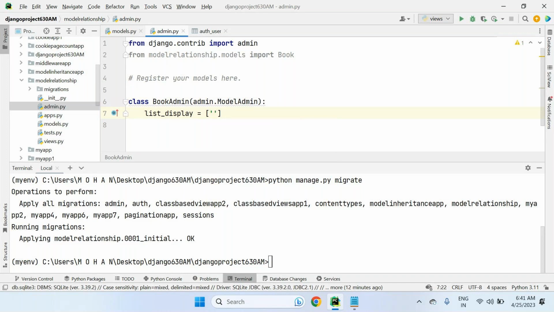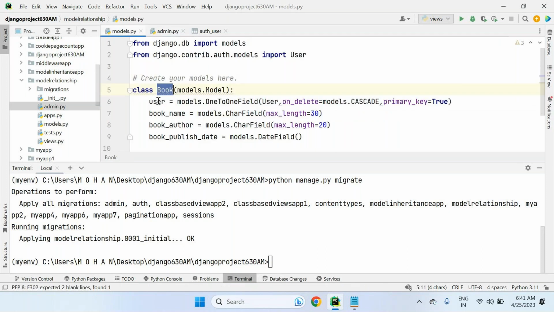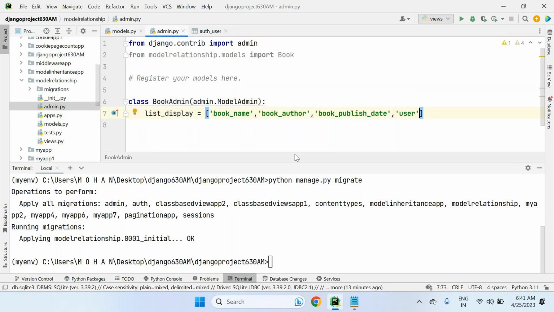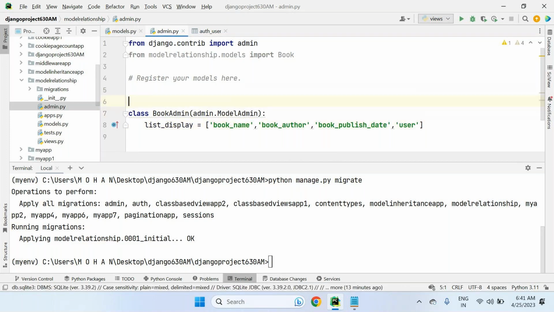I'm using book_name, next book_author, next book_published_date, next user. User means one more user is also there now in models. So in total four fields I'm including: book name, book author, book published date, user. So I have to register this into the admin panel. I'm using a decorator registration, admin.register, and the model name is the book model.